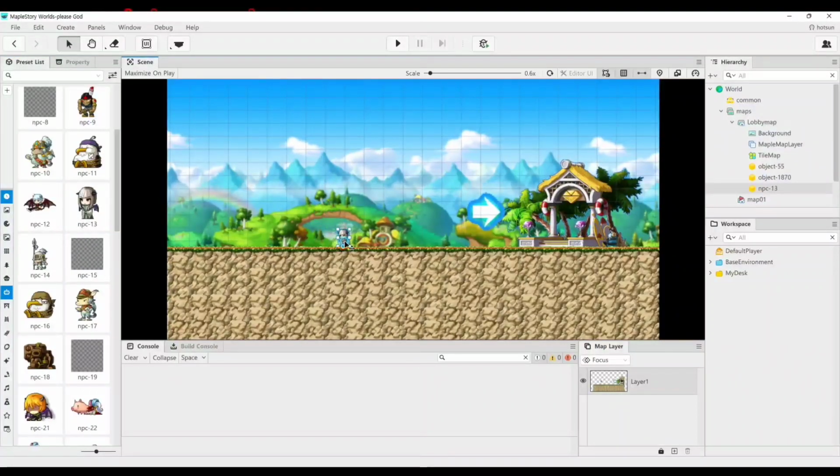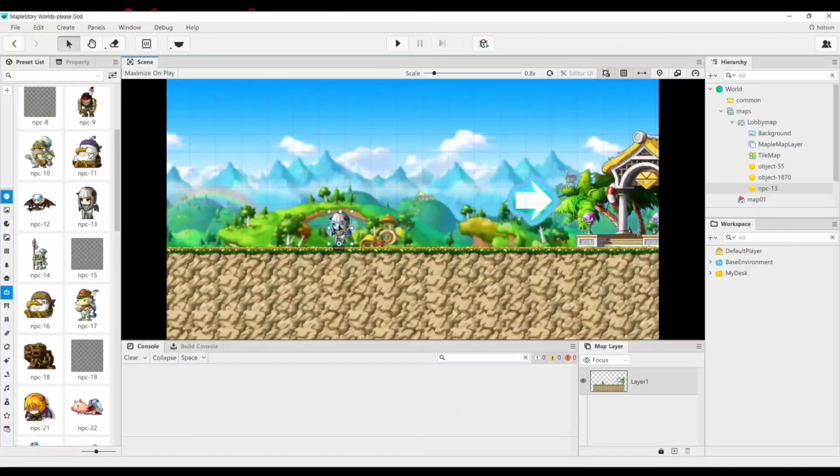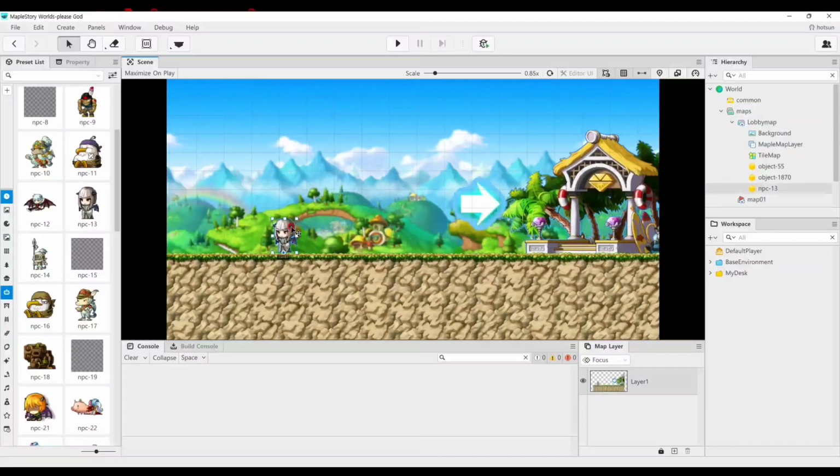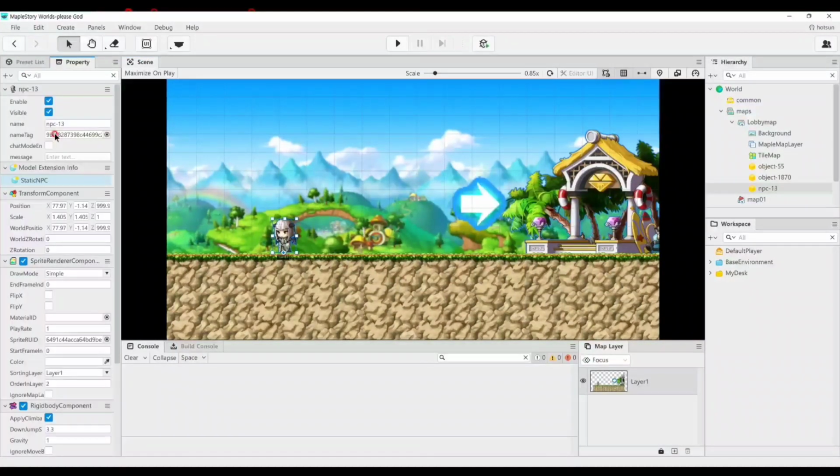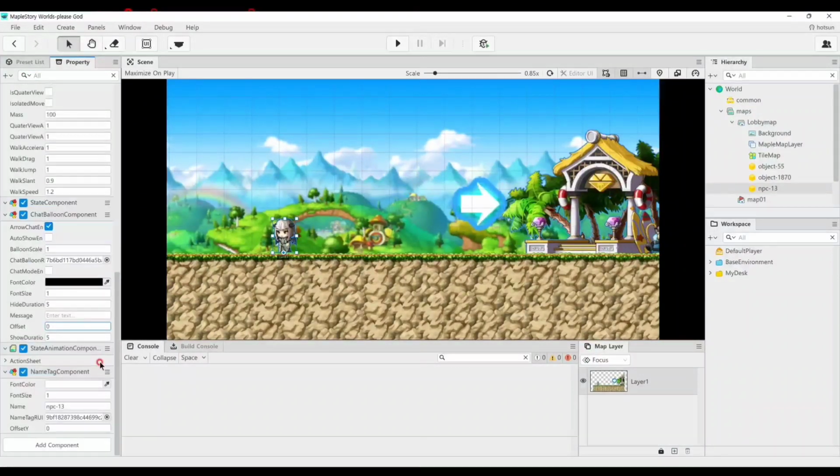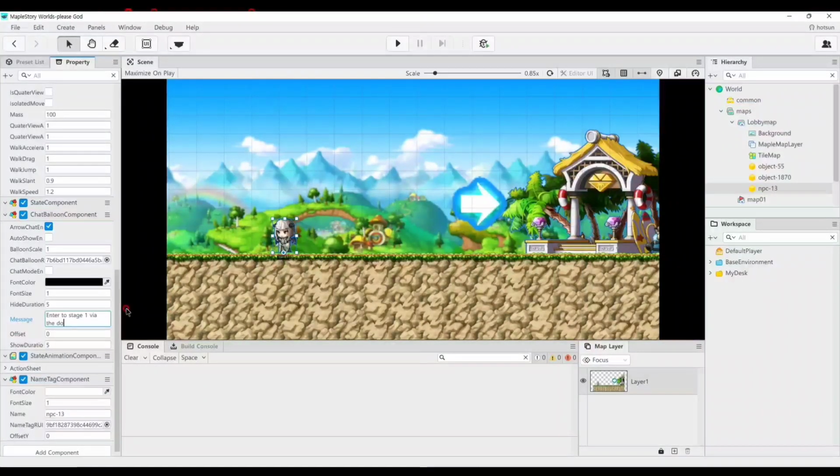Okay, to make this a bit bigger, I'm going to give her a chat balloon component. It already has it. I'm going to write some text. So saying, enter stage 1 via the door on the right.